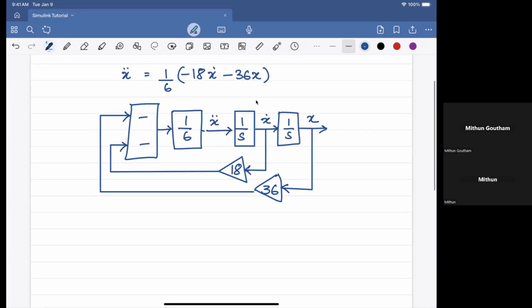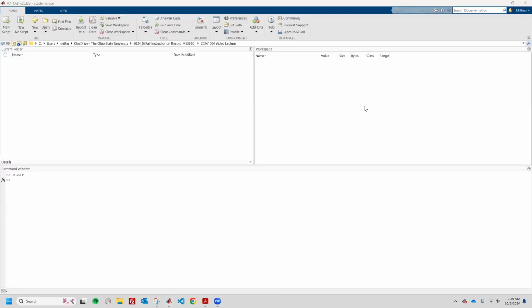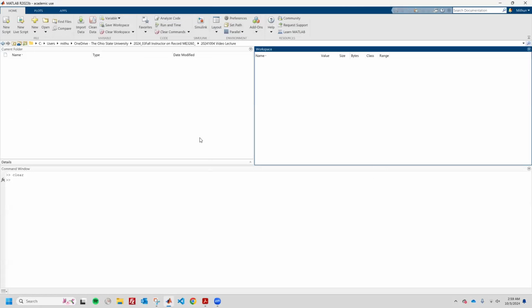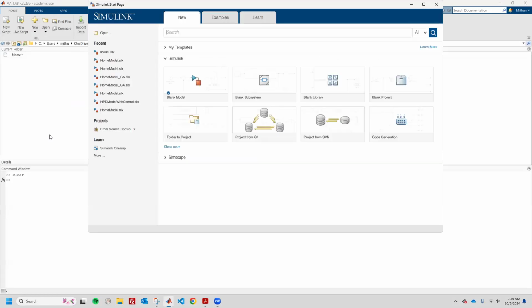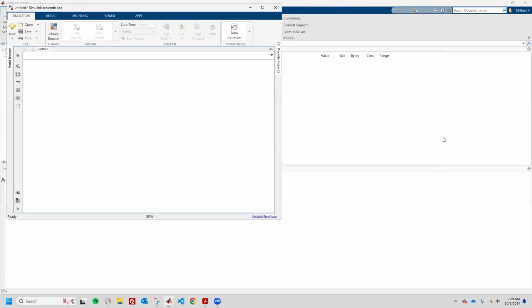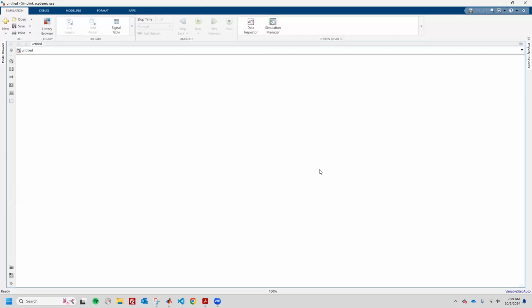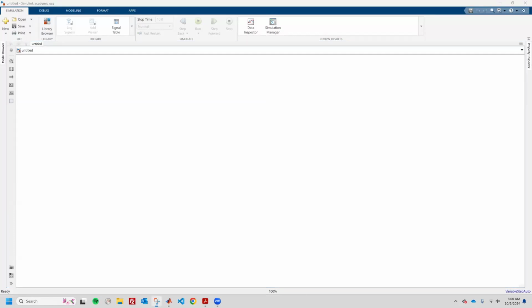So when you want to do the Simulink model, you basically have to open MATLAB. This is just a blank window, and you go to New Simulink Model, and you create a blank model. This is a blank slate for you to build your representation of the system block diagram, which is basically this.